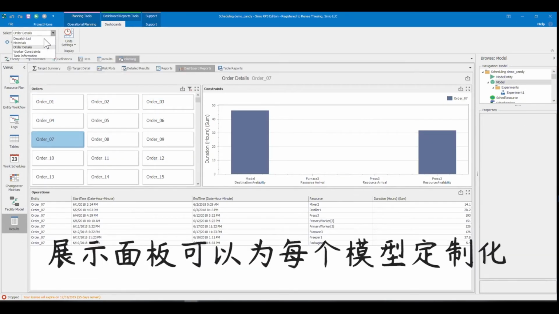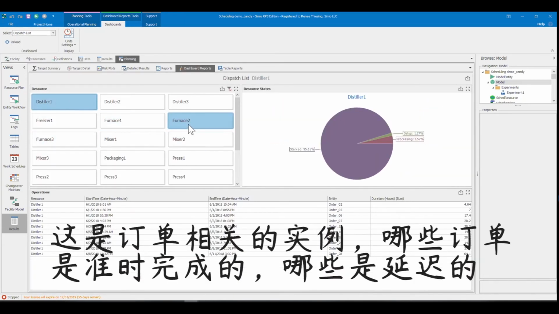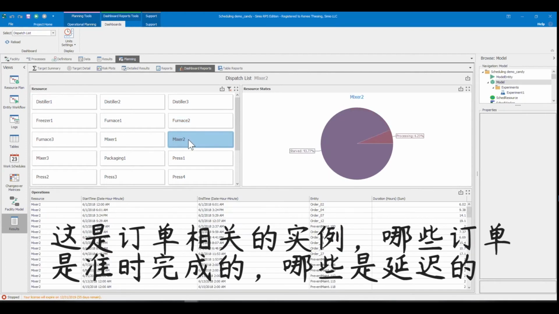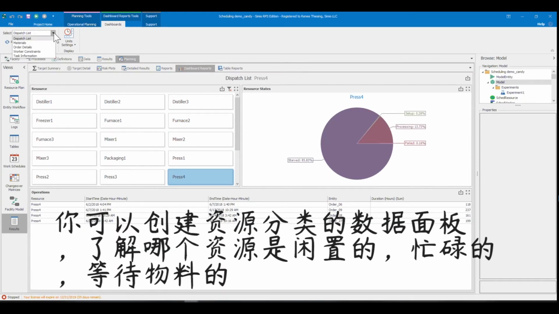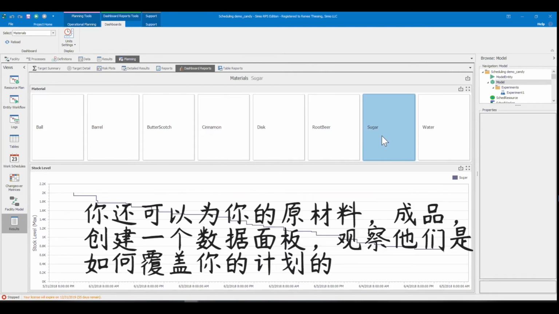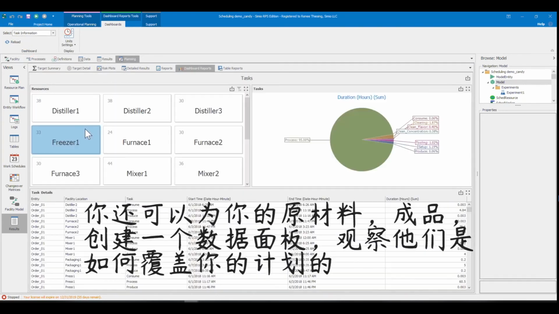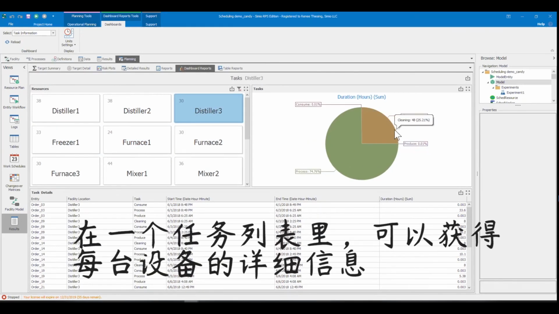These can be customized for each model, and one example would be a dashboard for your orders and which ones performed on time and which ones were late. You can build a dashboard about your resources to get an understanding of which ones were idle, busy, starved. You can also get a dashboard for your raw materials or finished goods so you can see how they behave throughout the schedule, and a task list to get detailed information about each machine.